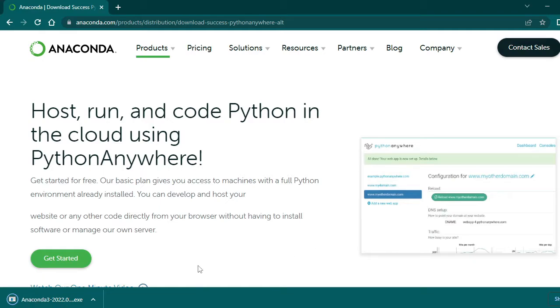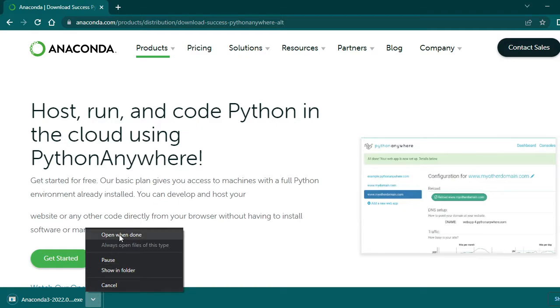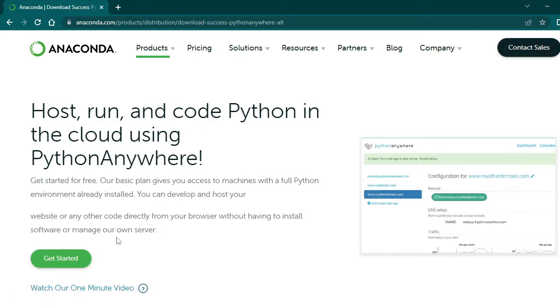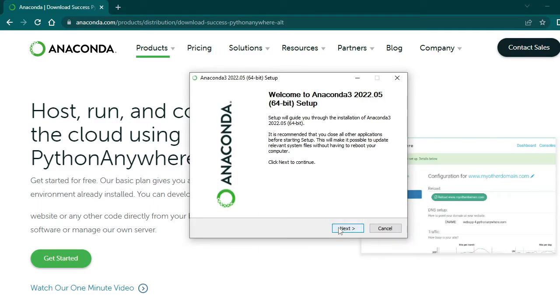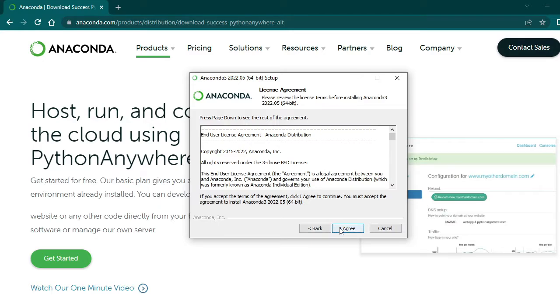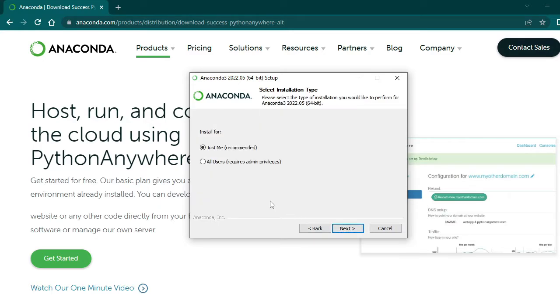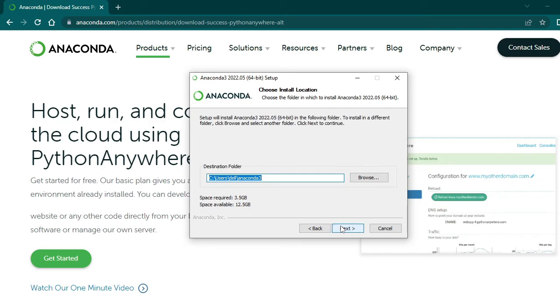So it's done. Just click on open when done. Please wait. Click on next. Click on I agree. If you want to install it for just you, you can choose just me, or if you want to install it for all users, just click on all users. For now I just want to install it for just me, so we'll click on this and next.